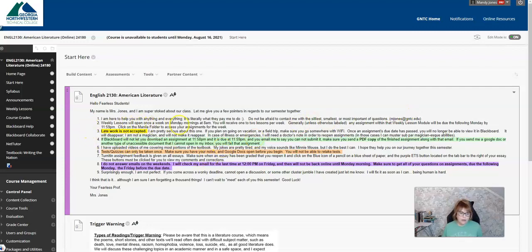Like I said, weekly lessons will open once a week on Monday mornings. My biggest rule is late work is not accepted. A module will open on Monday. You will have that entire week to complete that assignment until Monday of the next week, unless otherwise noted, at 11:59 p.m. So make sure you complete your work, because I do not accept late work. I do not accept it.